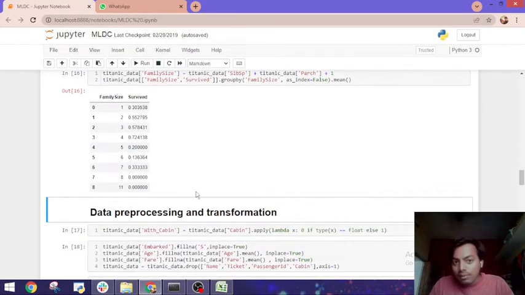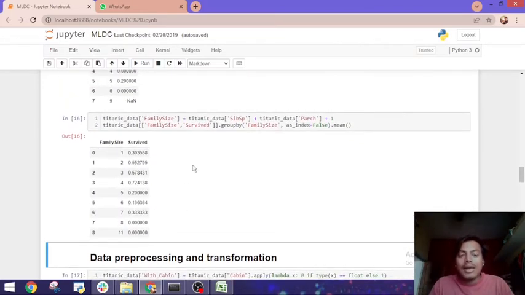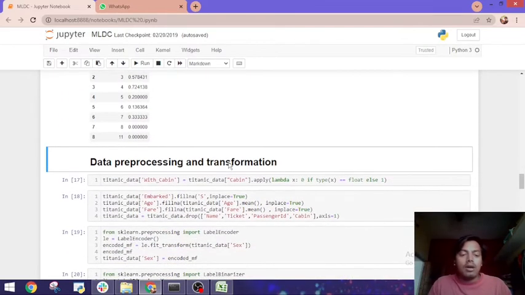Now this step doesn't come into EDA. This step will come into data transformation. So this is my bad that this cell is coming into EDA, but this is data transformation. Okay, now next we'll move on.